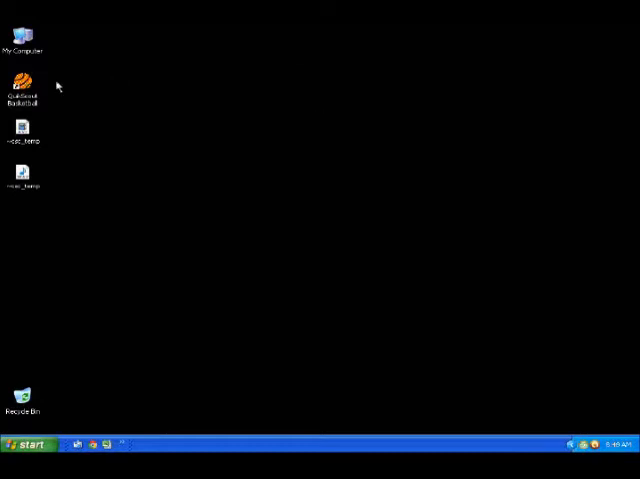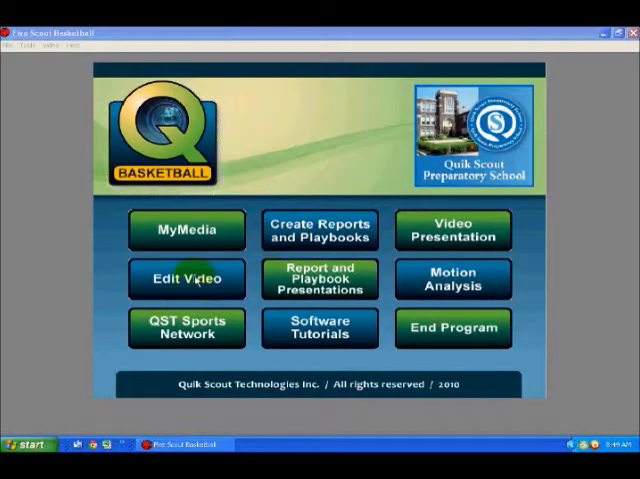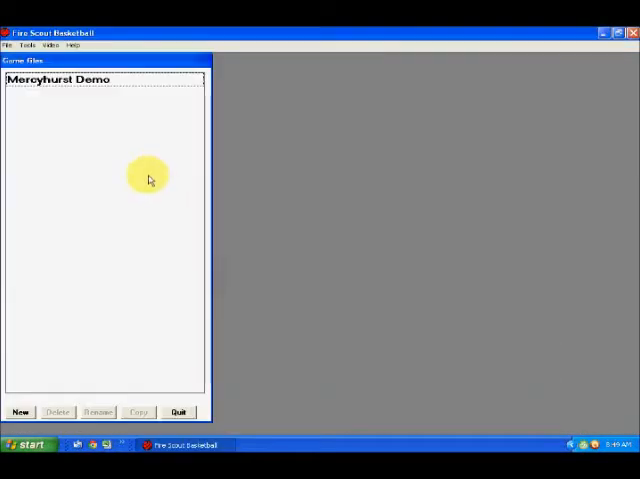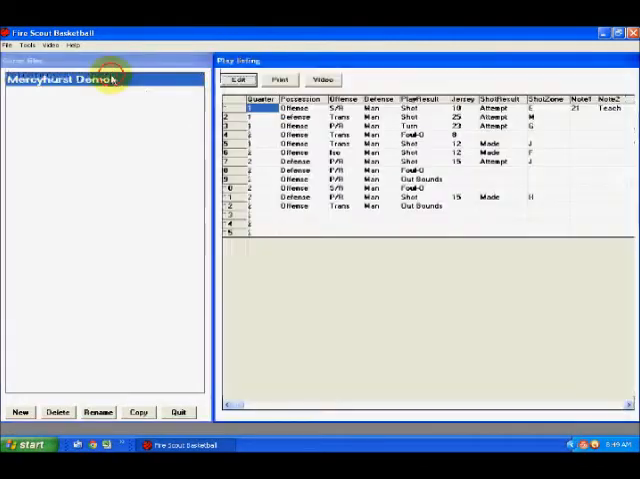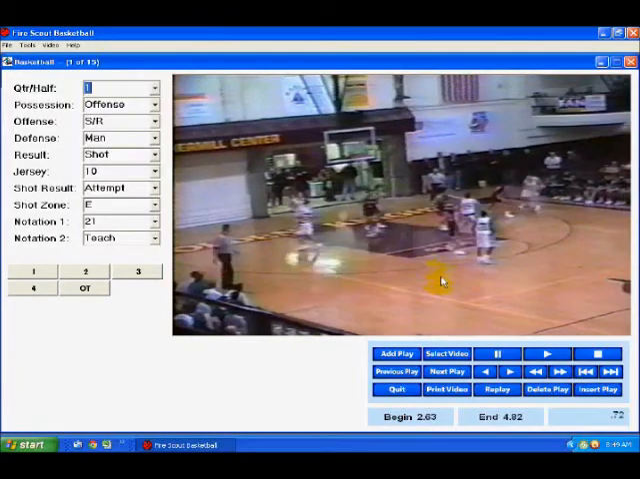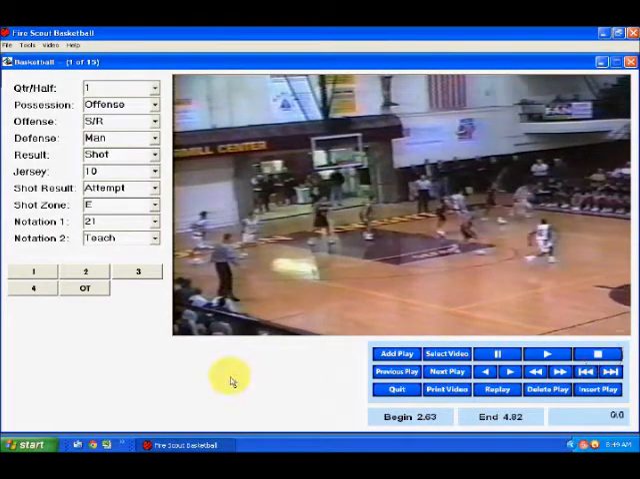First, we're going to go into QuikScout Basketball. And the first thing I want to show you is the edit video side, where you can go in and pretty much edit your game. You can open it up. You can scout it by a bunch of different categories: offensive plays, defensive plays, the result of the play, the jersey numbers, pretty much anything that happened during each player possession. You can break it down, and then you can do searches on those things.